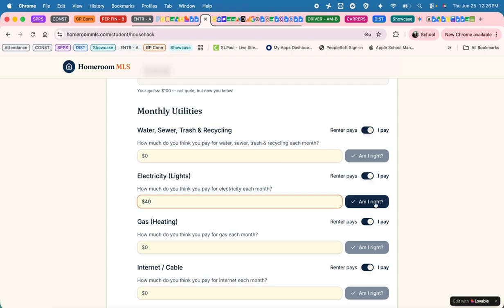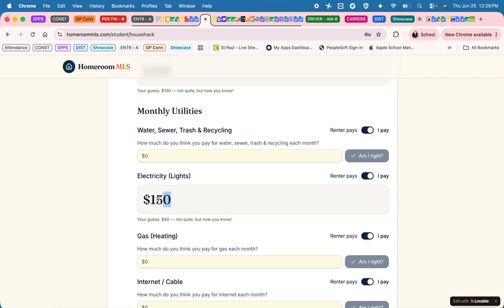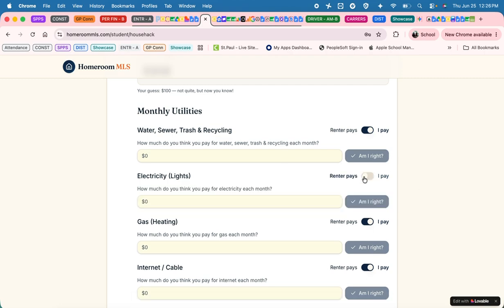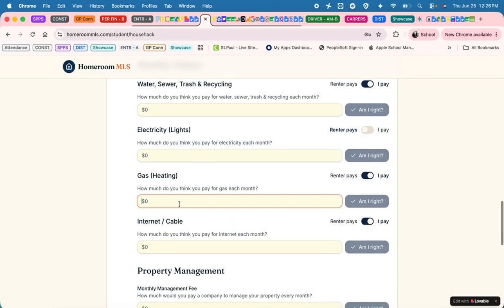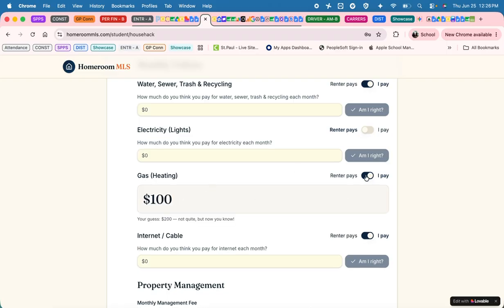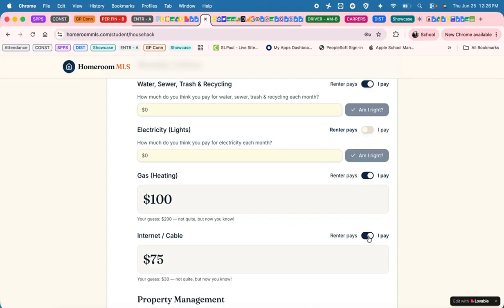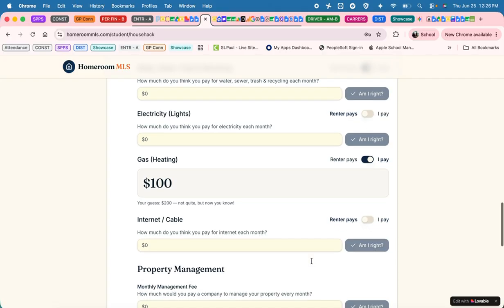Maybe they say, hey, $40, but it's really $150. Are the renters going to pay that? Maybe in this case, the renters are going to pay that. For heating, maybe they say $200. Oh, it's really $100, and maybe again they're going to pay it. And then internet, I don't know, maybe they say $30. It's really $75, and maybe they're going to have their renters pay it.